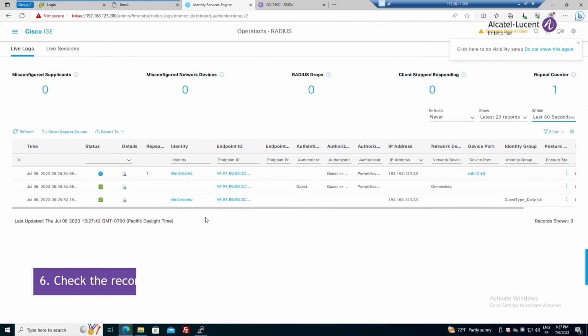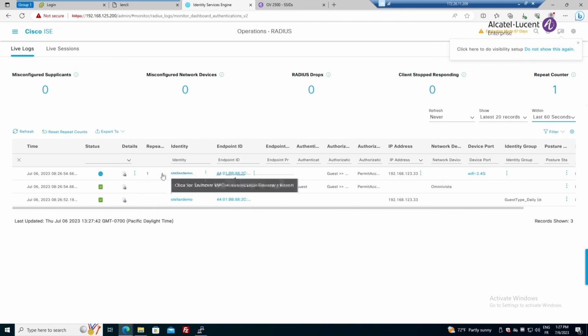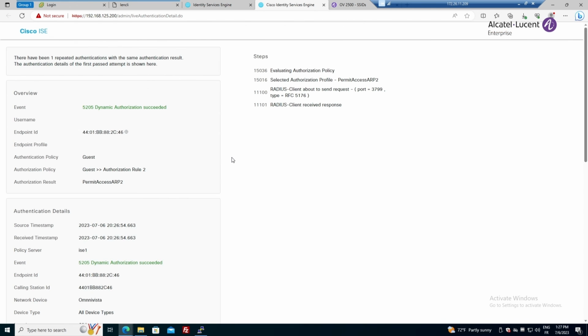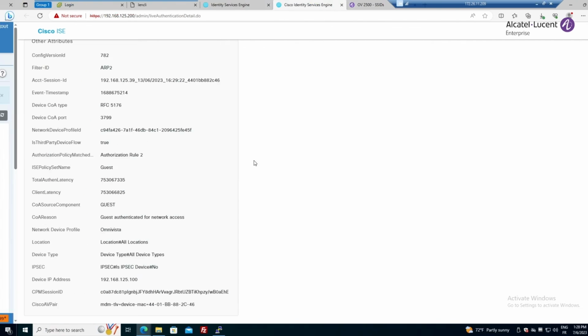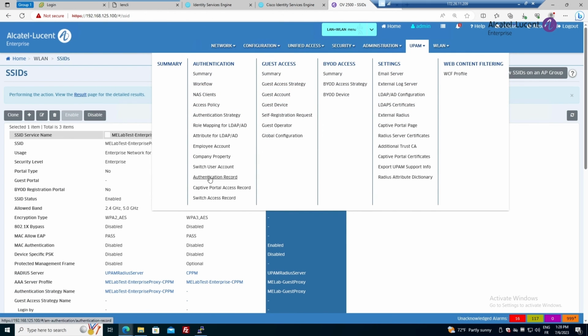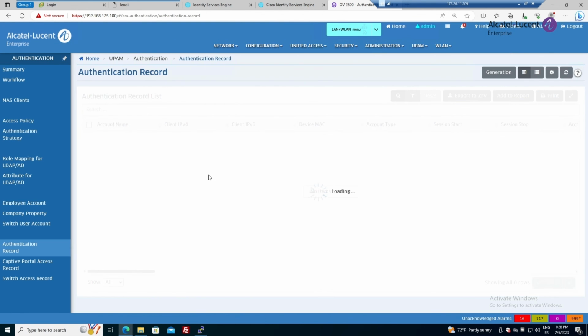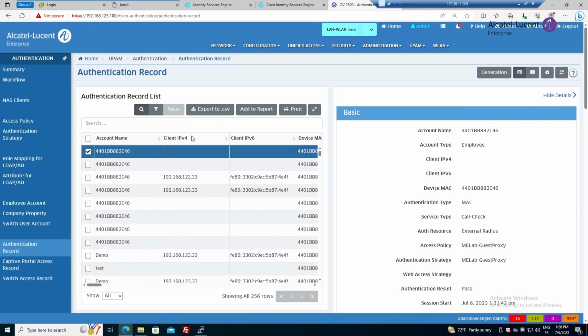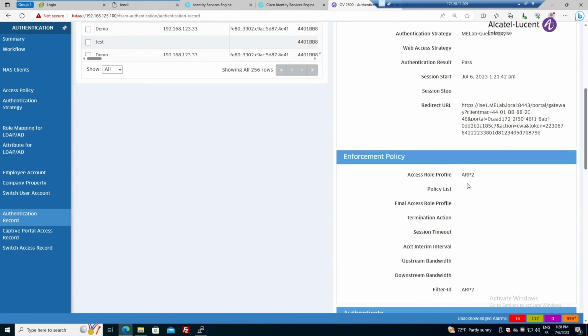In the Cisco ISE, I can check the logs as well, which display the information about the current user and the device. Again, the advantage of proxying with OmniVista is having access to the records in OmniVista as well. I can see a new entry with the details of the connection. All right, that's it for today's demonstration. I hope you find this video informative and convincing.